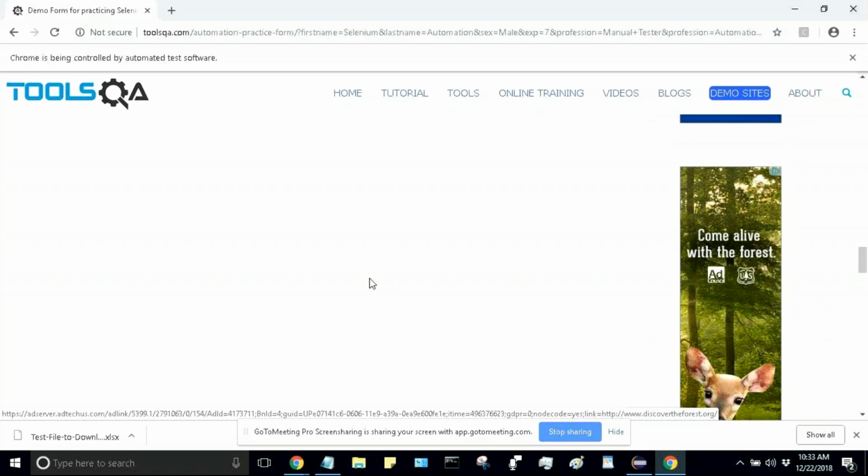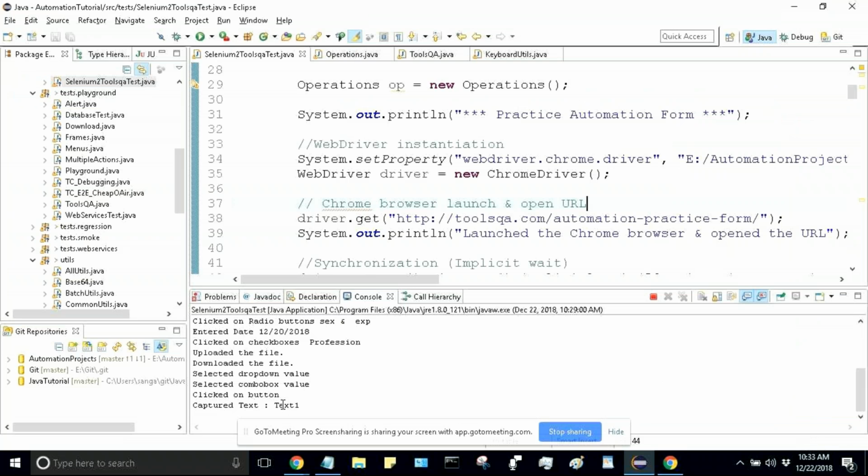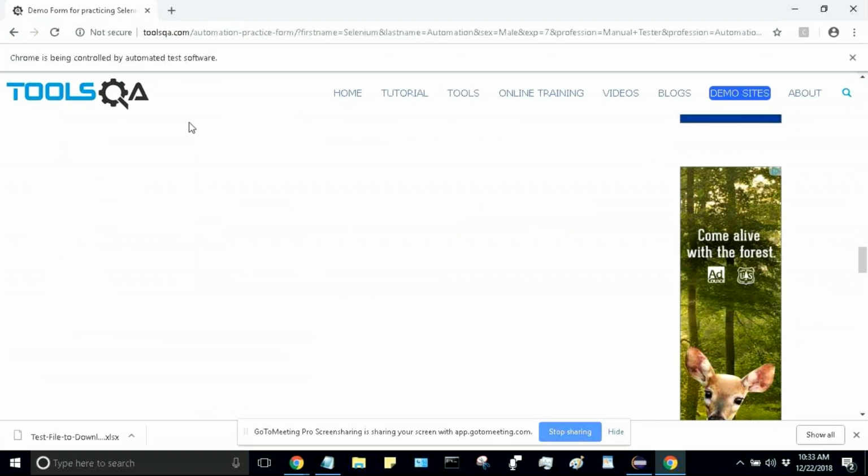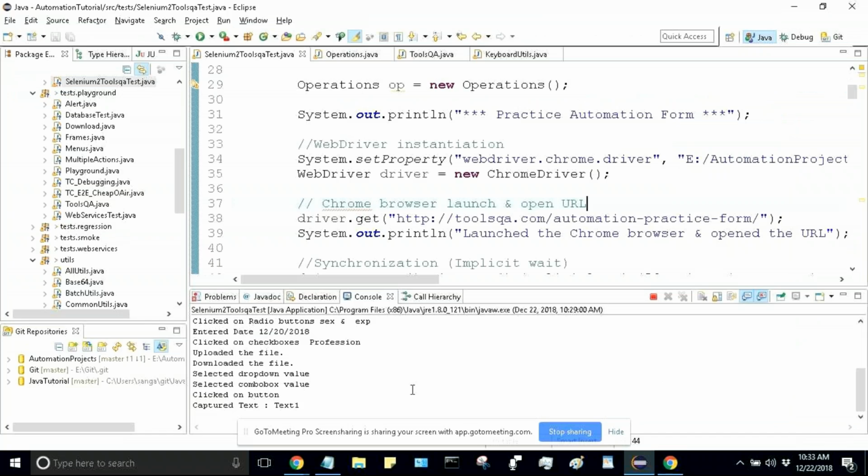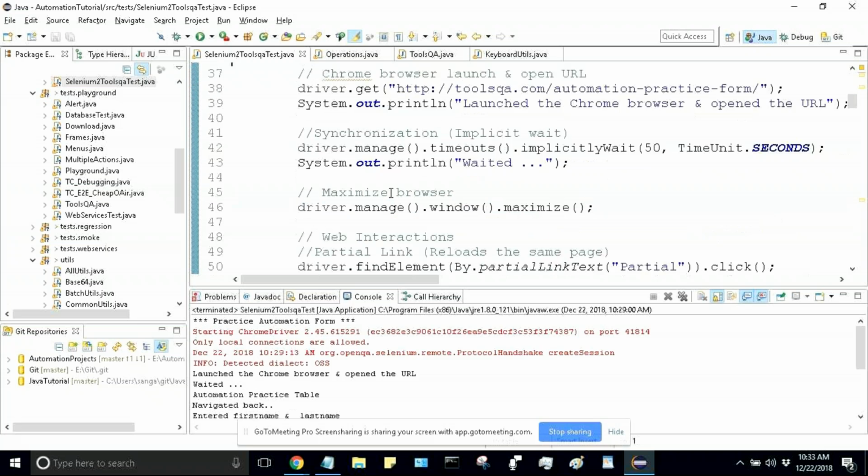Okay, so anyway, our action is done. It captured the text, that's it. Now it will close the browser finally. Okay, execution is done. So this is where we are using Robot, to answer your question.